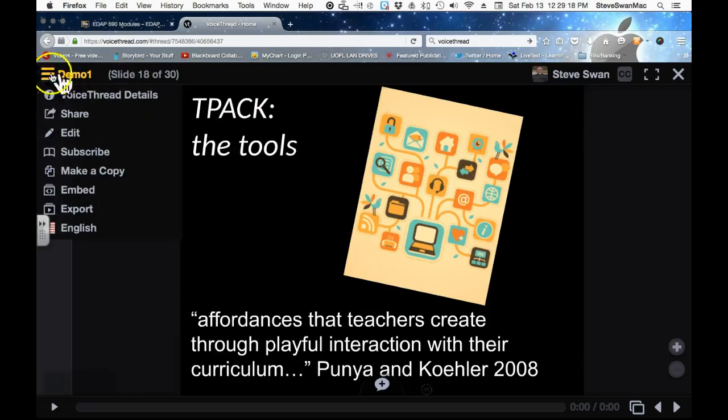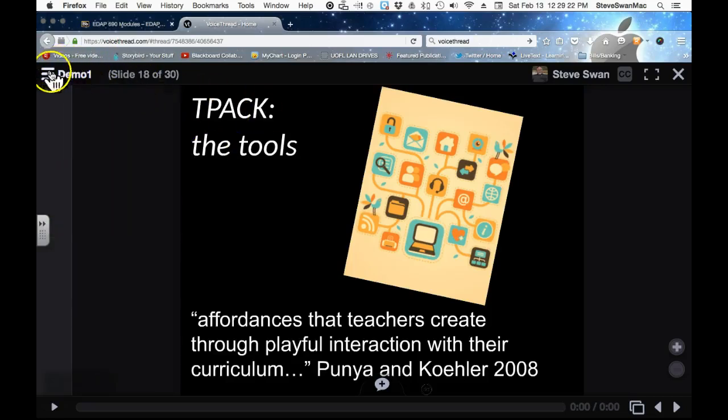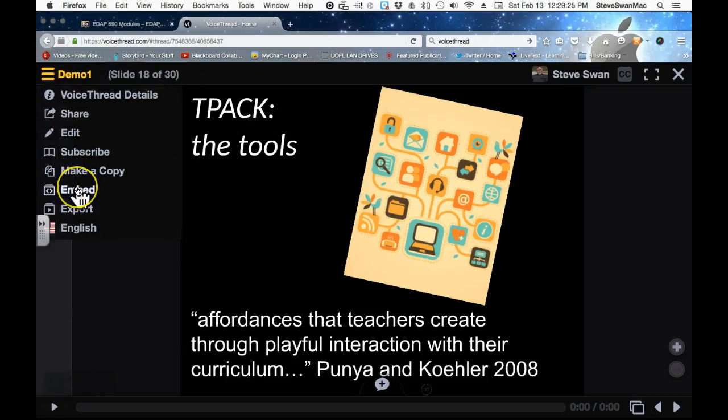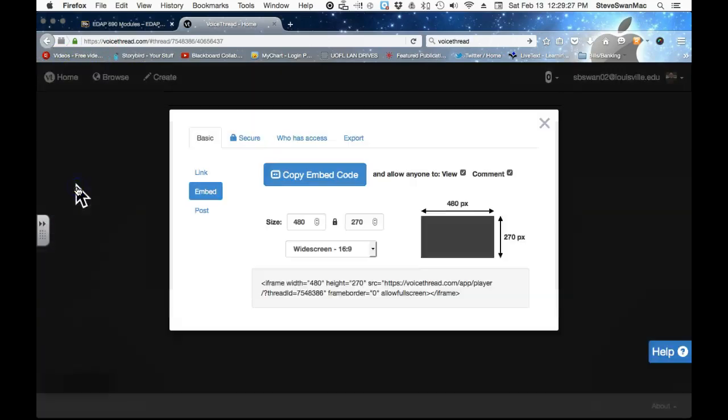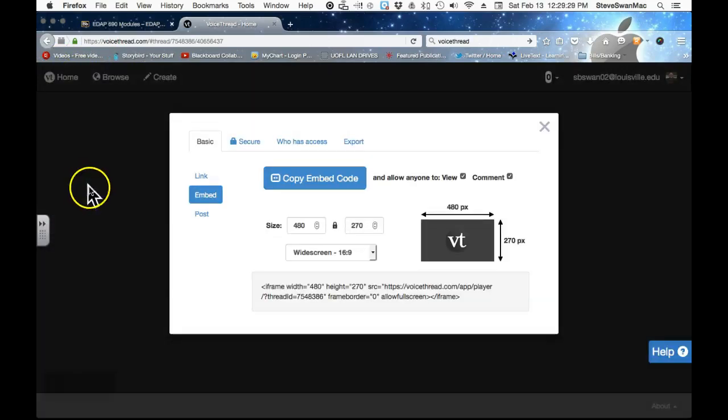We're going to go over here to your triple down lines, I guess, and I'm going to come down to where it says embed. I'm going to select the embed. Make sure that it says allow anyone to view and allow anyone to comment. Don't worry about size right here. When we put it where we're going to put it, it will automatically fit it to the right size. I know it says in the directions to add 200 onto the size. If you do, that's fine. Not the end of the world.